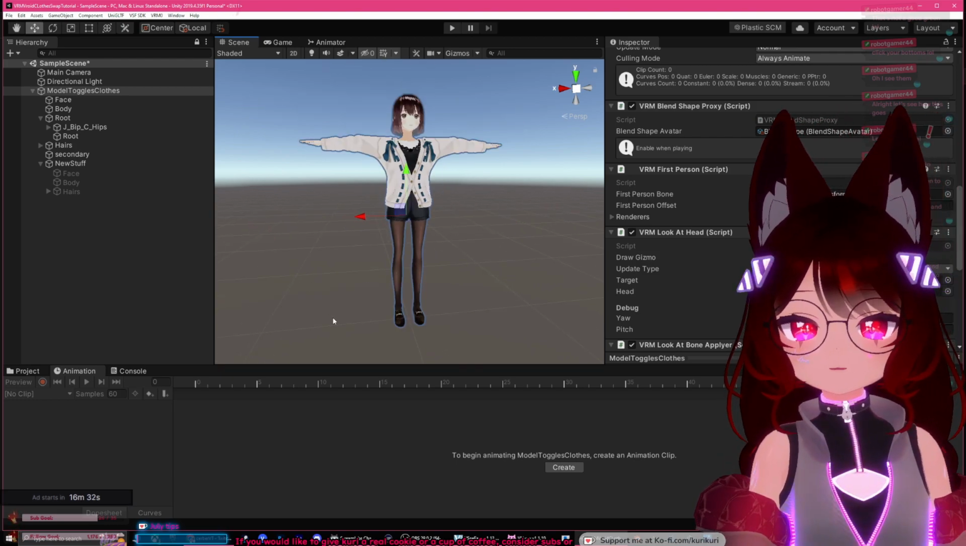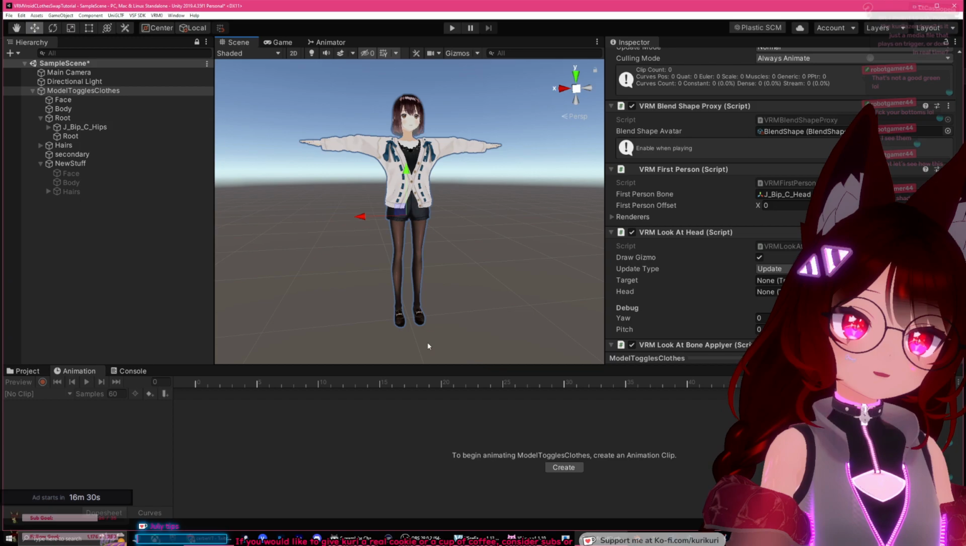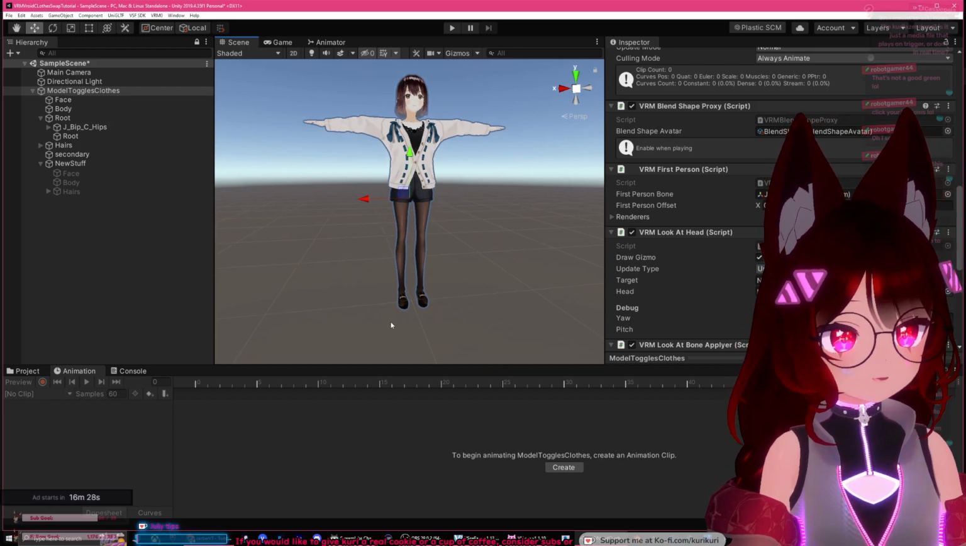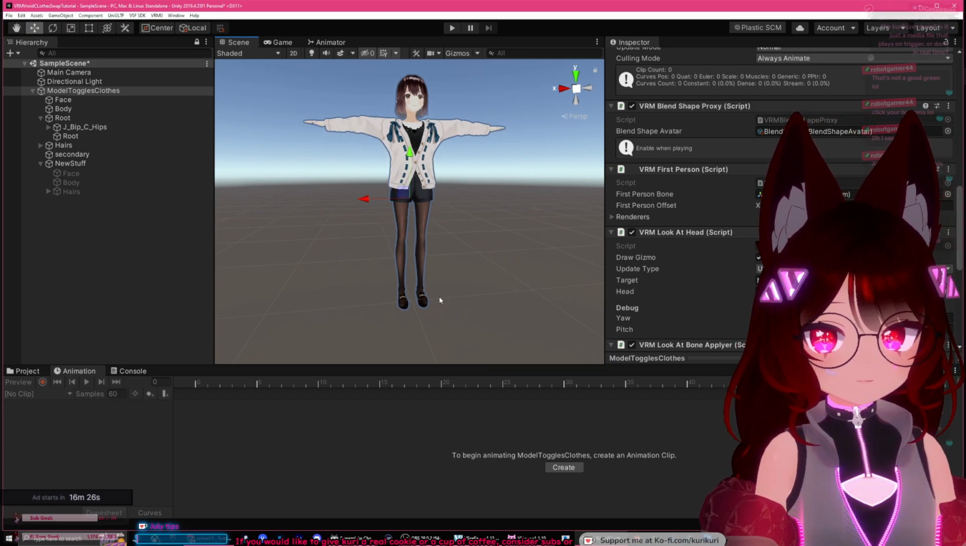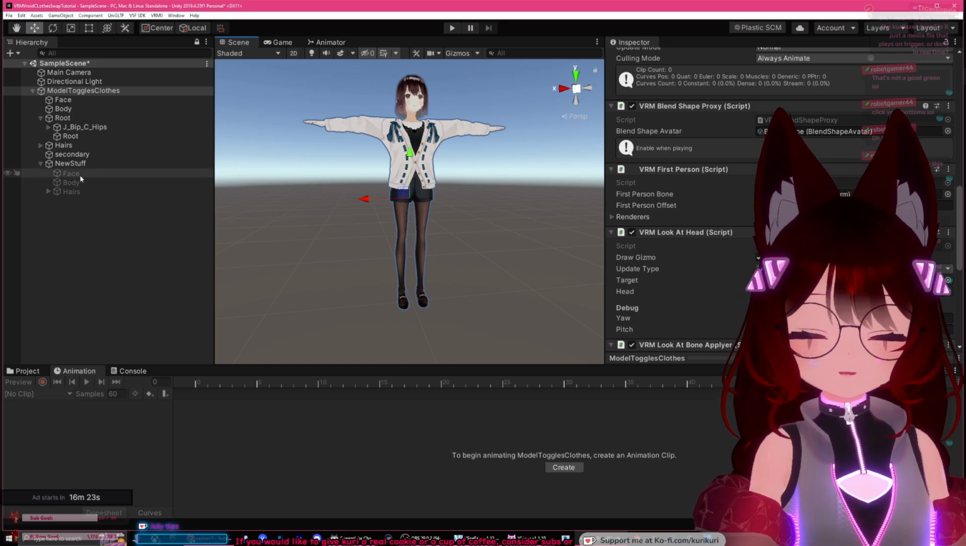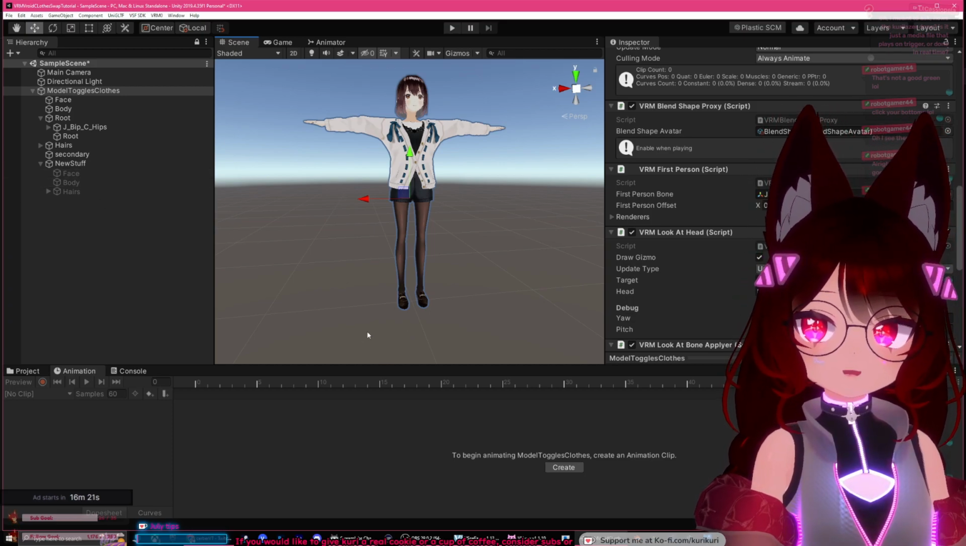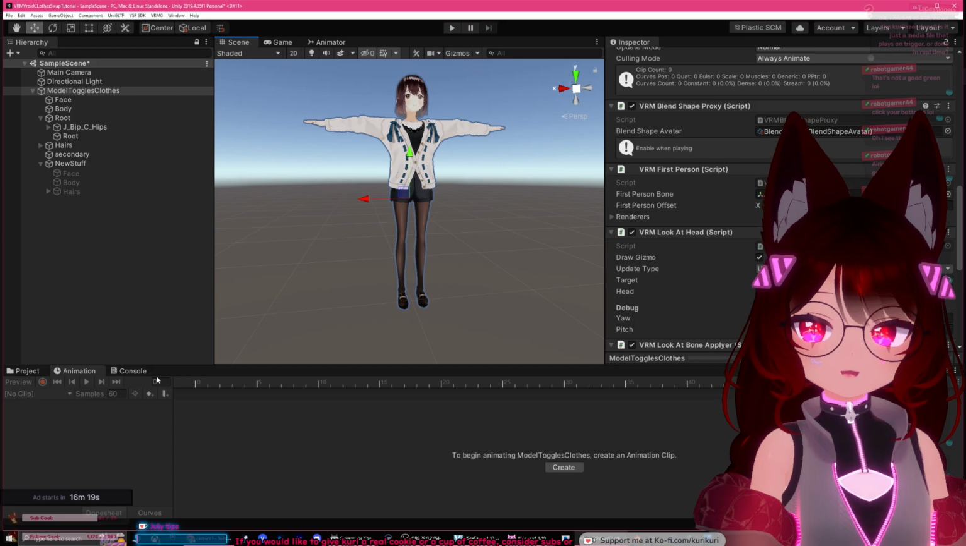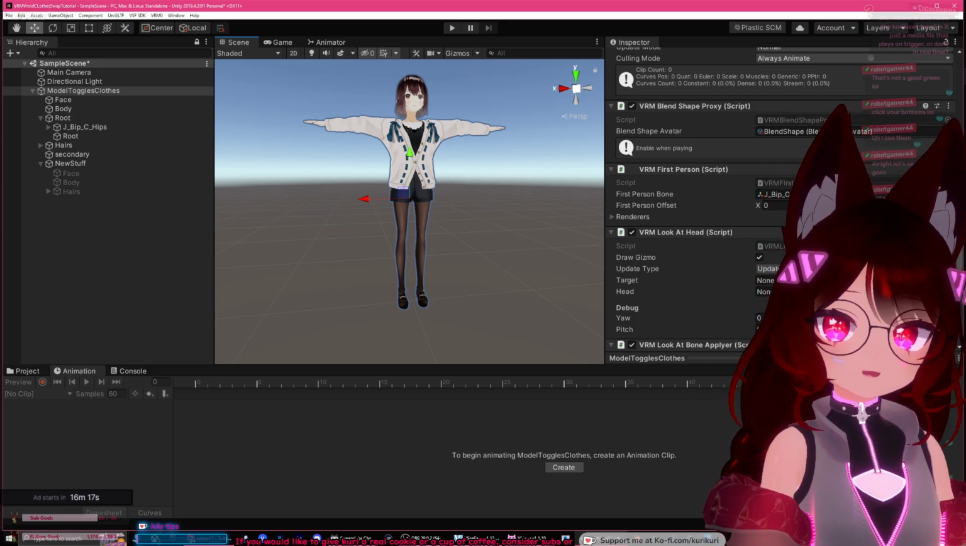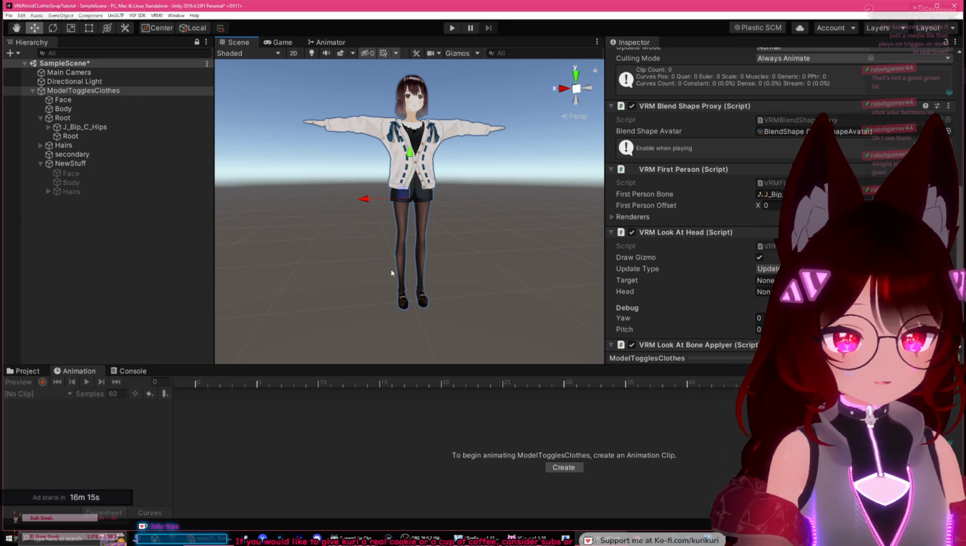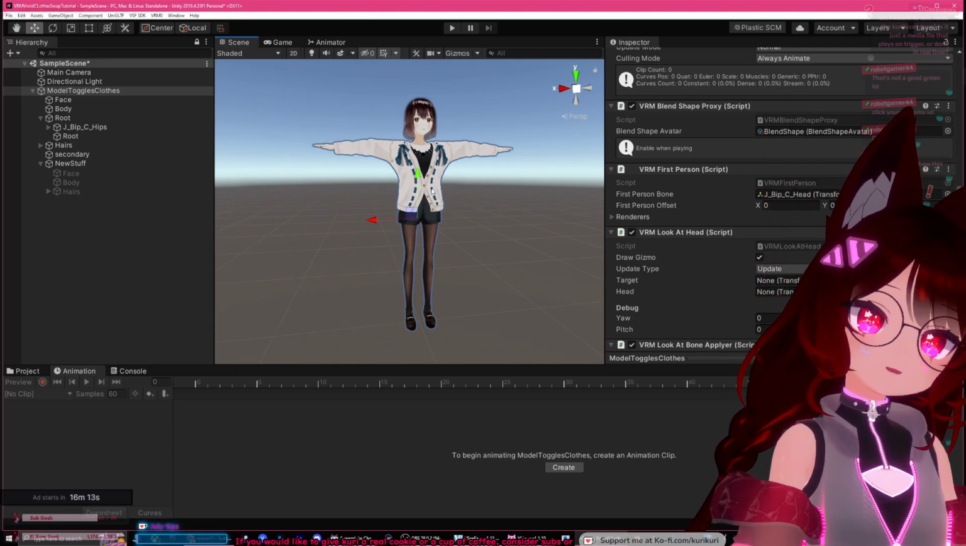If you have some, say, special effect, like say a magical circle, you can unhide the magic circle animation while it's changing clothes and then rehide it at the end of the animation, or sparks or something.